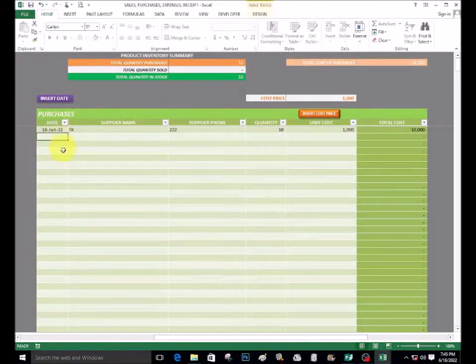Now let's imagine there is a second transaction, that is a second purchase that we made, same date, but this time we're buying from KK as a supplier, and let's give his phone number. Let's buy 5 from him, and then insert the cost price. Again, when we look at the total cost, we find that there are 10,000 and 5,000, which gives us 15,000.